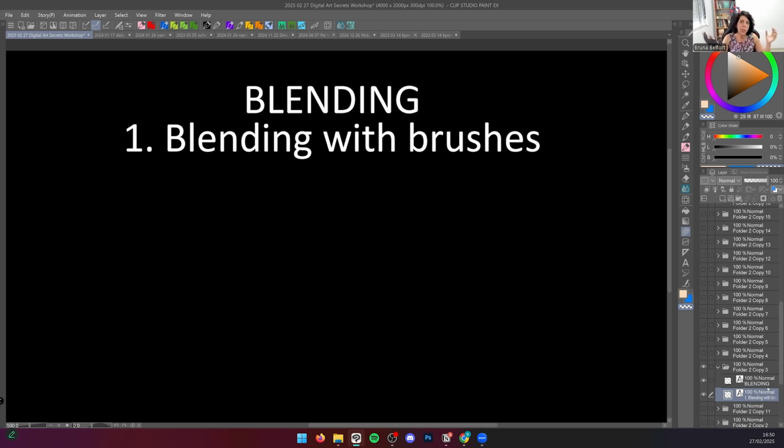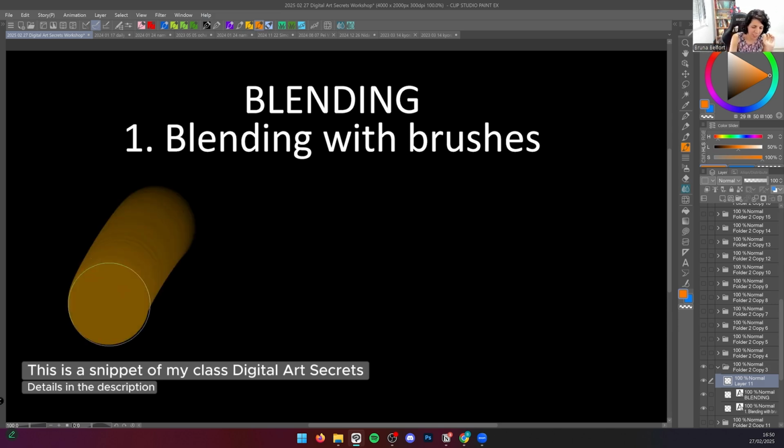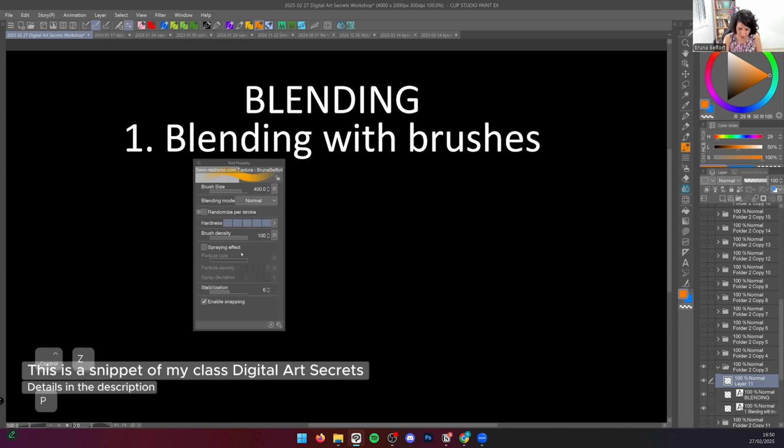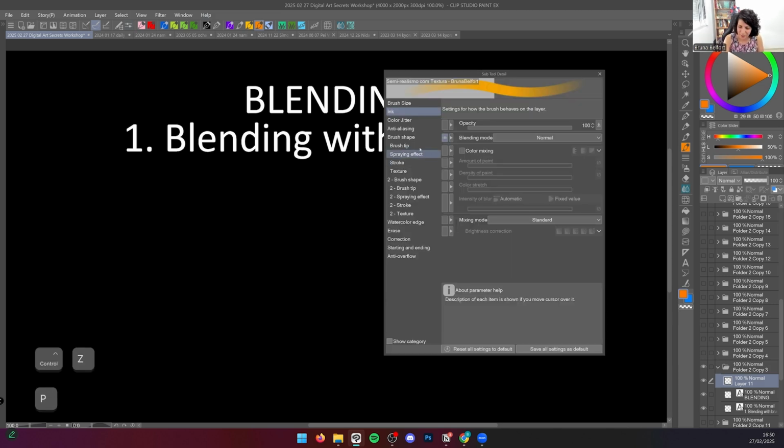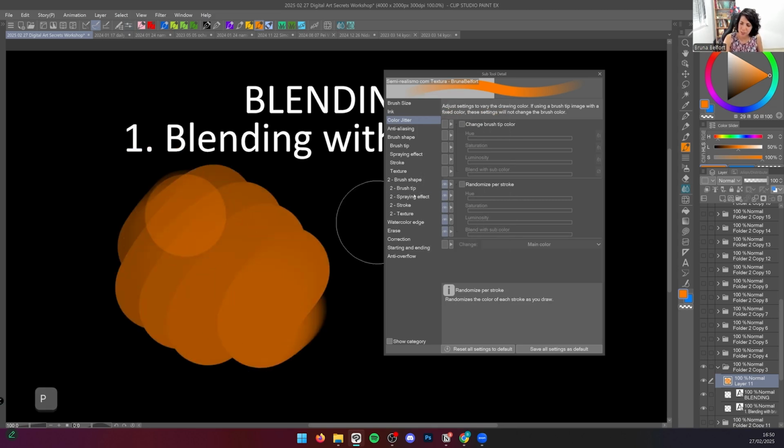There are many ways you can blend. I'm gonna talk first about blending with brushes. When you have one of those soft brushes, not too soft, kind of soft brushes we talked about, like this here. Oh, let me remove the color jitter, hold on. Okay, now it works.